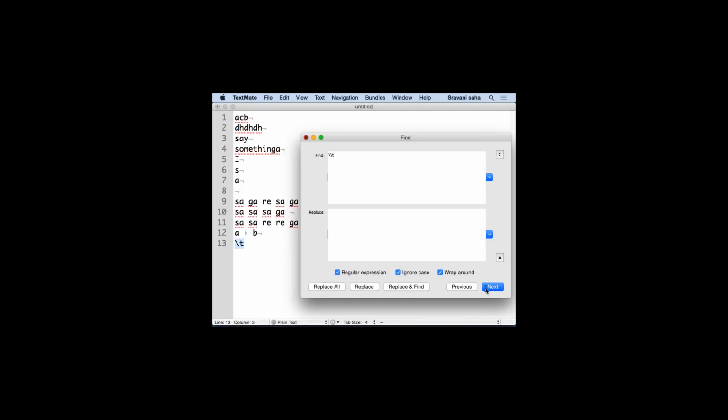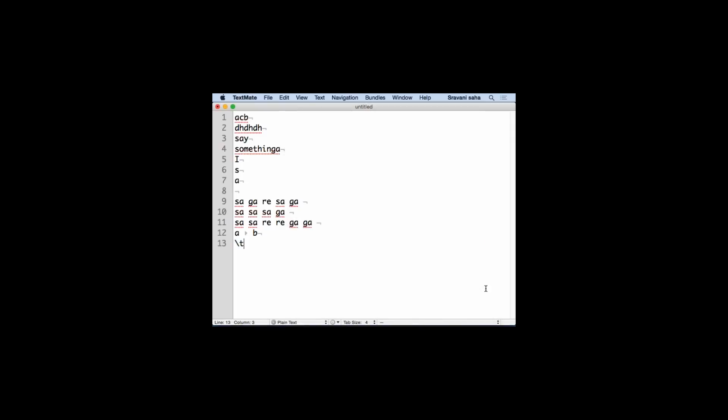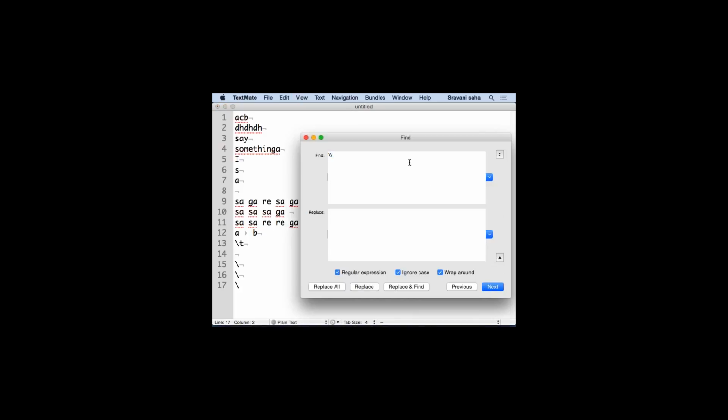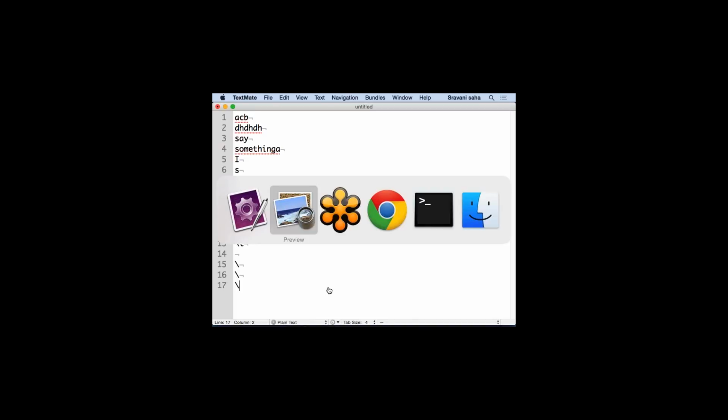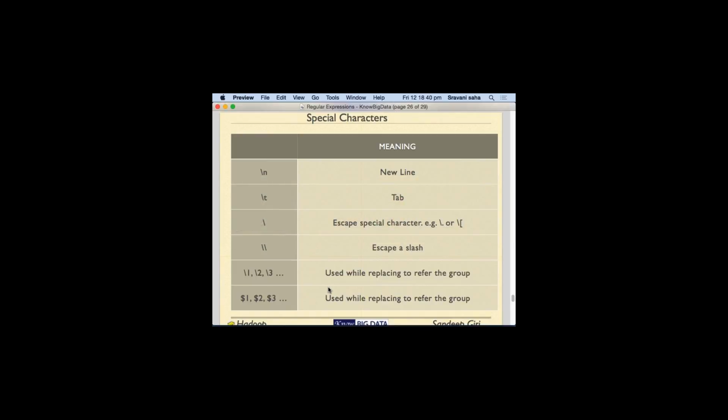If you are looking for exactly \t, then you can escape the special meaning. The meaning of the backslash has been escaped by putting another backslash, and now it will look for that particular backslash. In a similar manner, if we are having these backslashes, we can say backslash and replace it with, say, a semicolon. So the backslash has a special meaning. If you want to remove the special meaning of the backslash, you put another backslash and so on. This is very important to all of us.